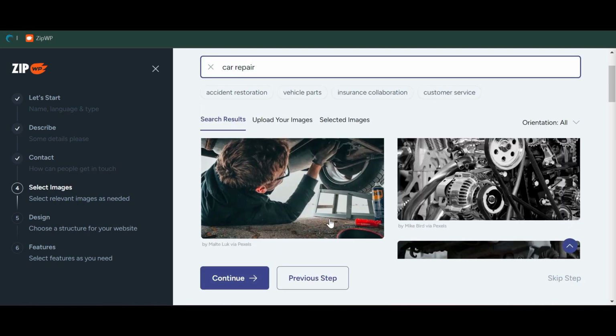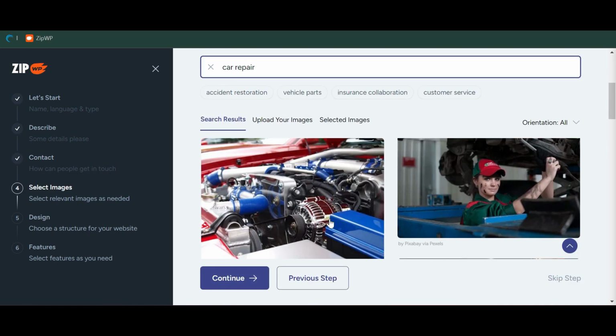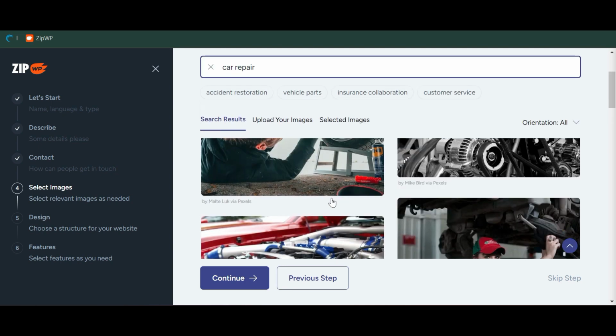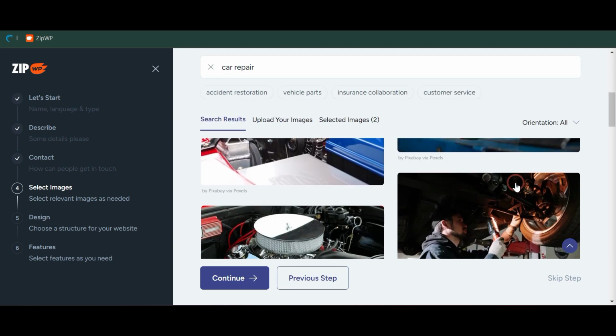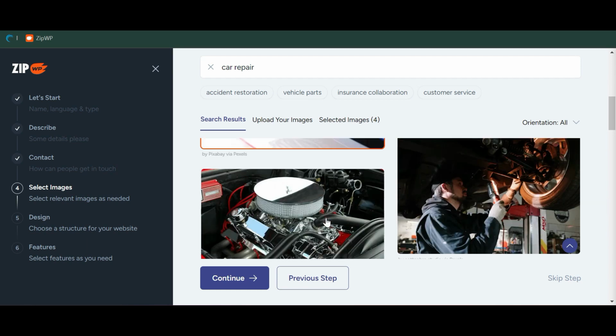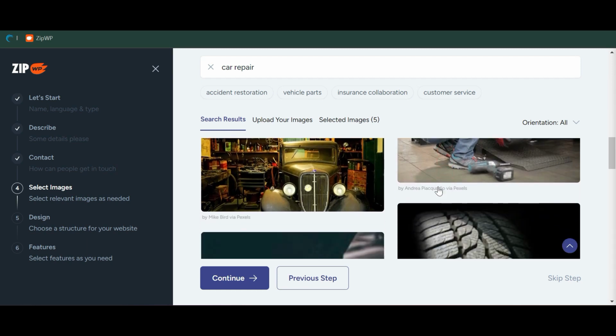Okay, this is where we want to select some of the images that will be used. These are all pretty much stock photos, and we can select some of the images that we want to use on the site itself. So I'll select a fair few that look kind of relevant for this.